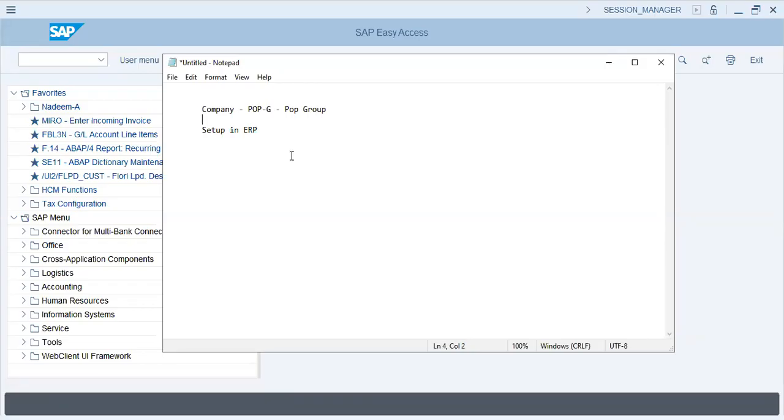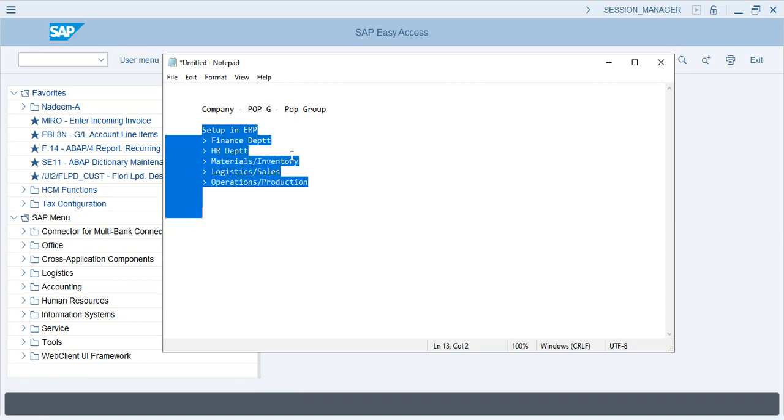So OPG is our company. Okay, it needs a setup in ERP. So whatever is set up, it will have a finance department, it will have HR department, materials, inventory, logistics, sales department, operations, production department. So in ERP, we have to set up all this.